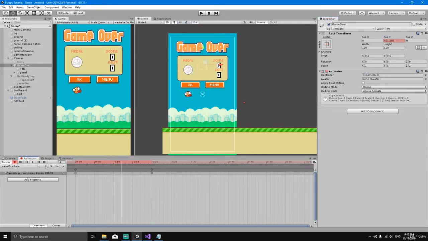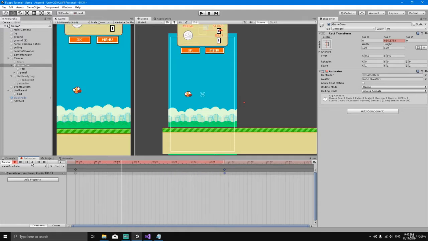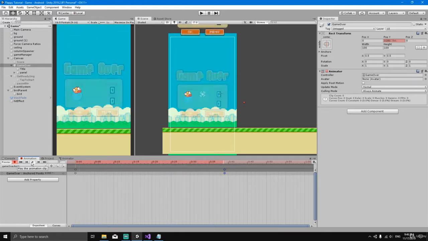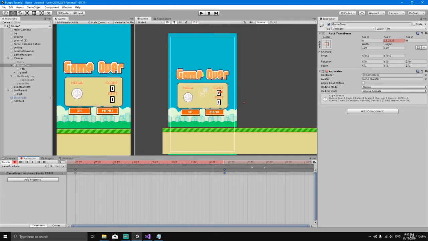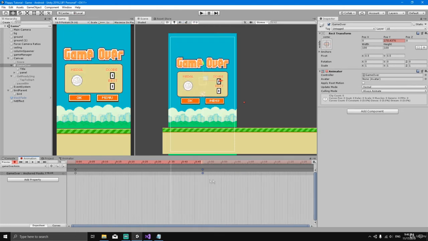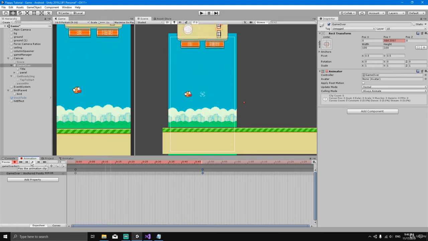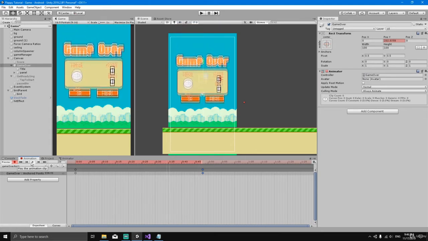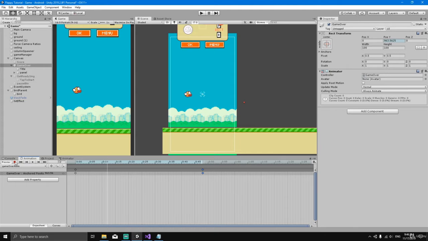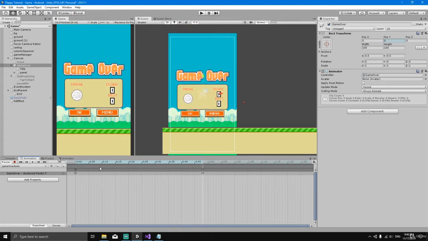Maybe it's coming too quick, so let's select the last keyframe and drag it to the right to make it a little bit slower, like this. I think it looks fine, maybe a little bit too quick. Okay, I think that's good. Now we can click the recording button again.